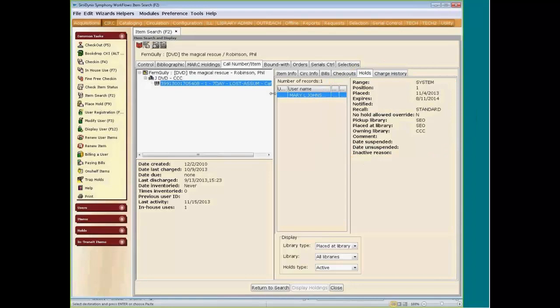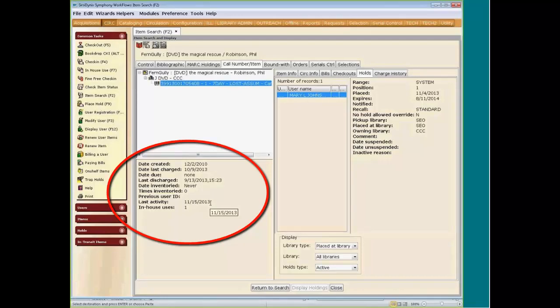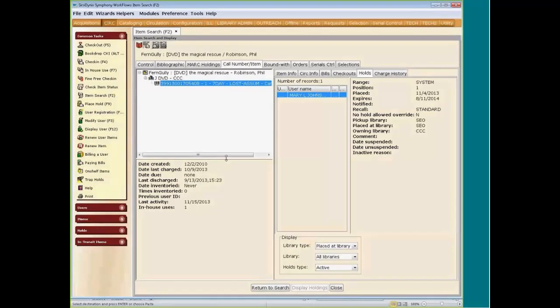So if we go back over and look at the item, we can see that this item is in lost assumed status, and it has had no activity since November 15th, 2013. So I would assume that this item will not be filling this patron's hold, so I would let this one expire also.